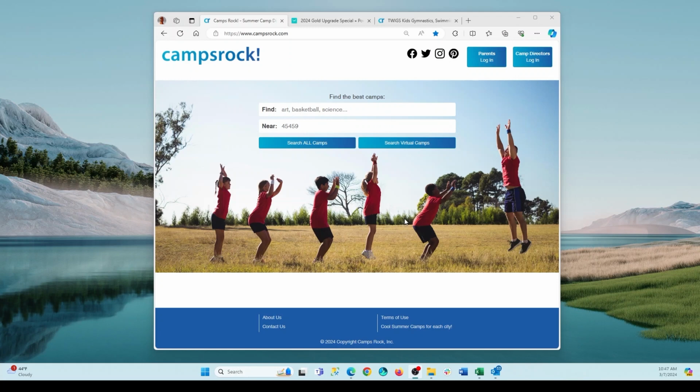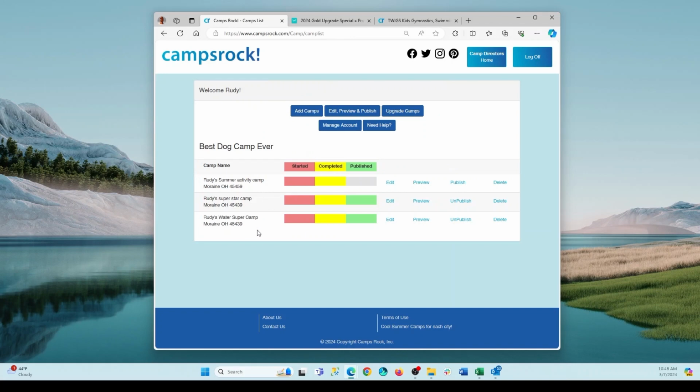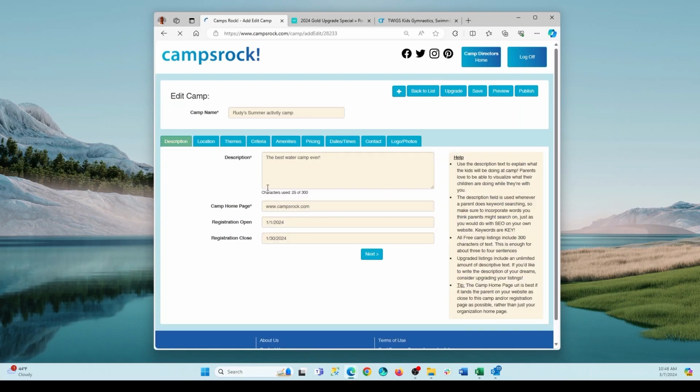First thing we're going to do is log in. So come to Camp Directors login, click on that. We're going to log into Rudy's account. Rudy is our standard poodle. You can see Rudy has three different camps. Two of them are published that parents can see, one is not. So we're going to go in and edit the camp that's not published.